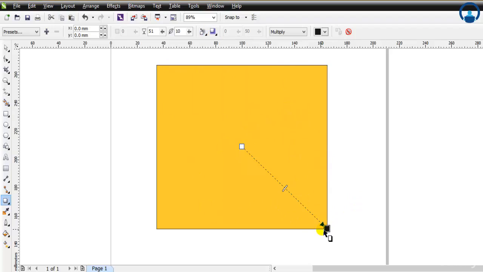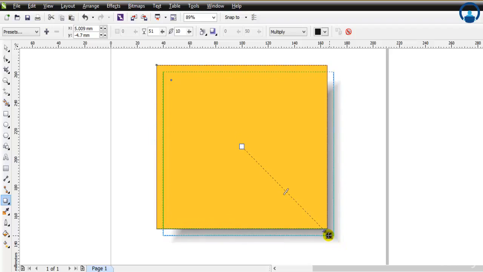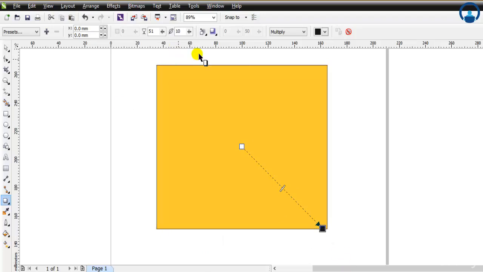Okay, and I have kept this in center. If I slightly move it outside the object, you can see a slight shadow effect. Okay, this is how you see. So I'll keep it in center to see other options.